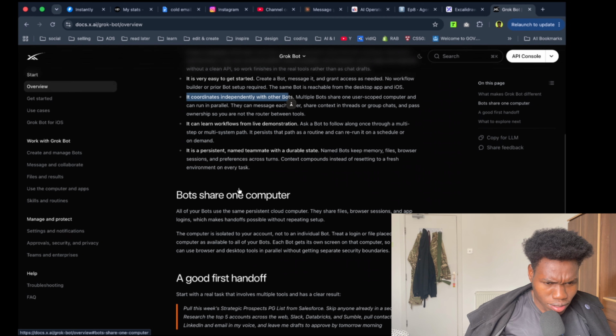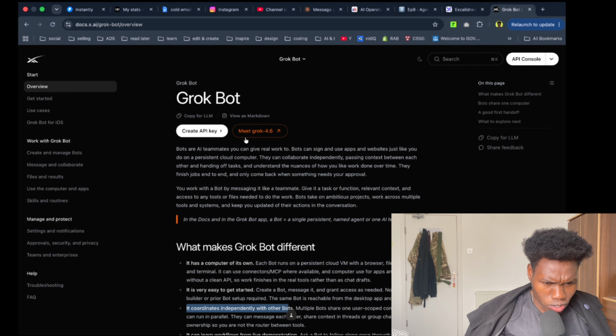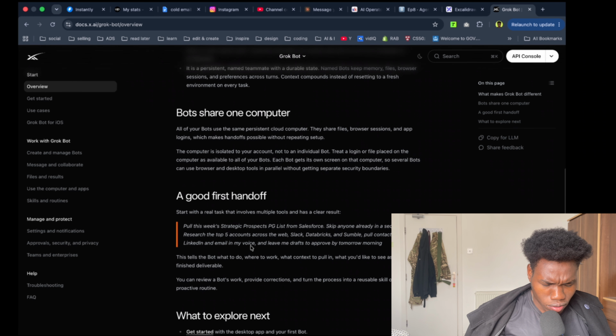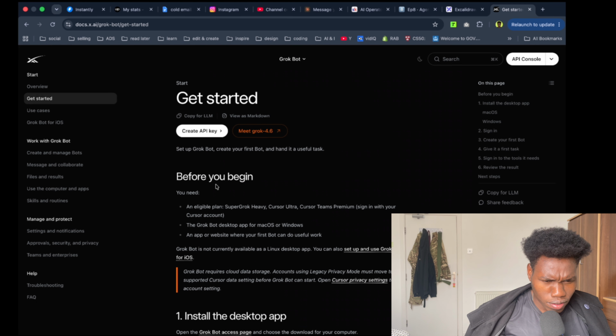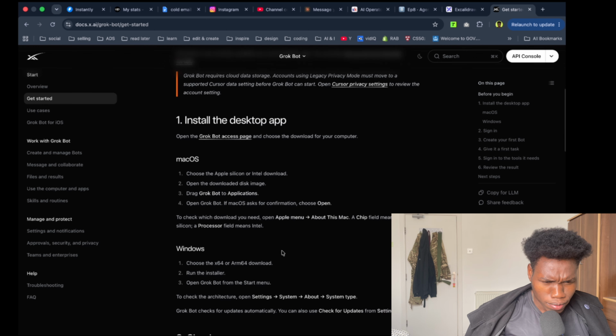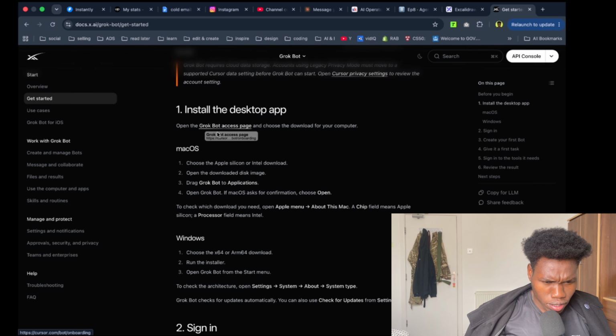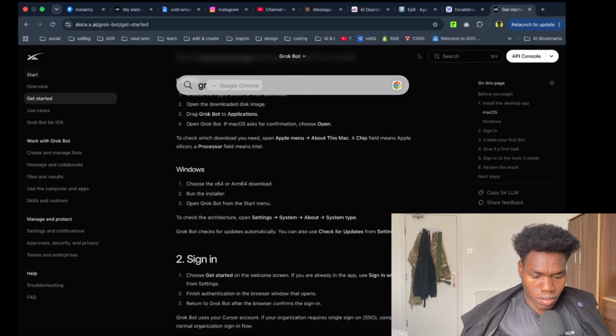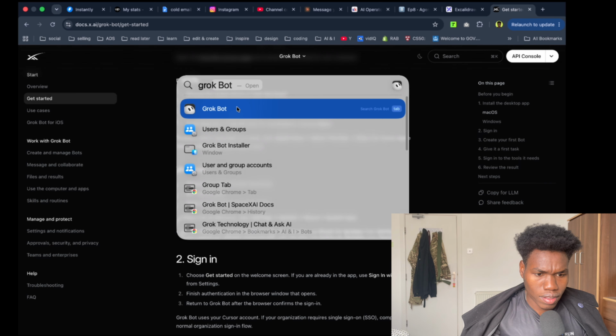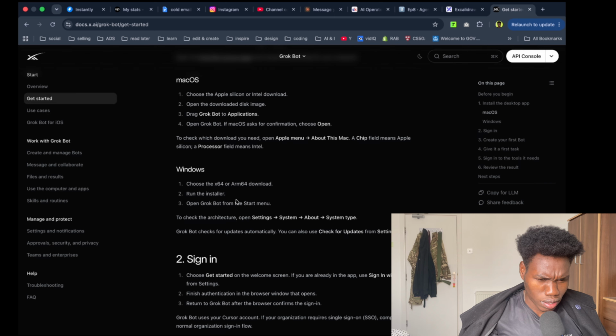I already downloaded this app, but I never used it. So let me just go and start using it. Let's get it started by installing the desktop app, open Grok bot access, and choose download to your computer. Okay, I already downloaded it. I'm just going to log in. So Grok bot, and let's see.